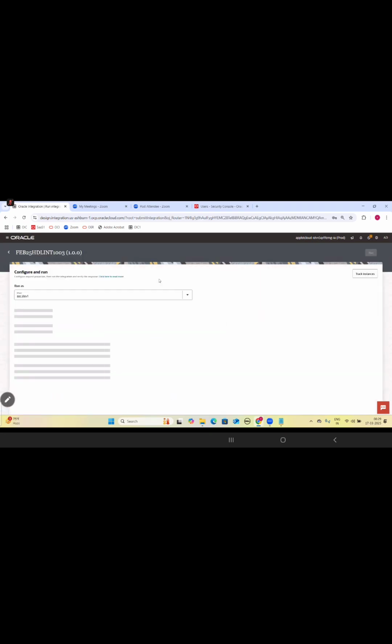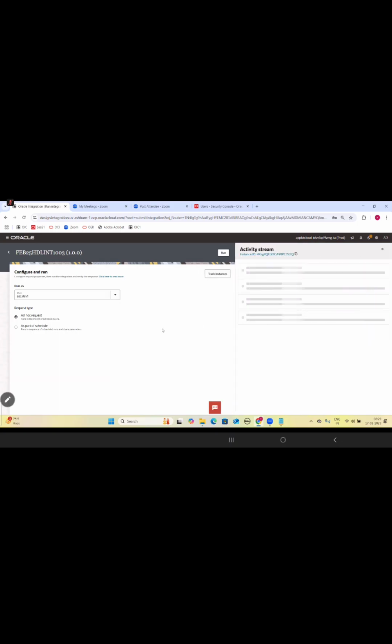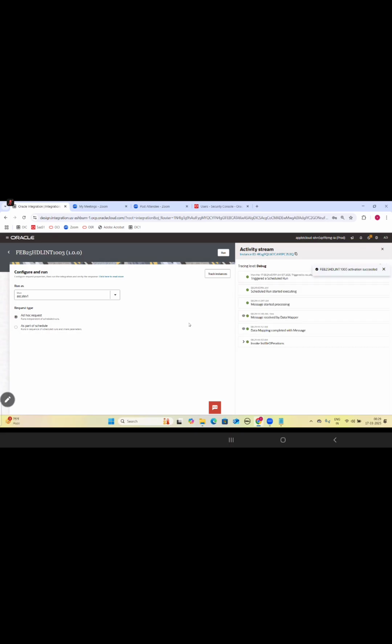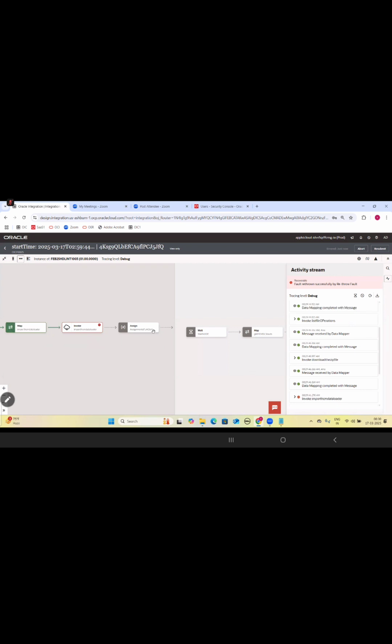Run the integration. So now what will happen? So here the error is coming. So other actions fail to execute.